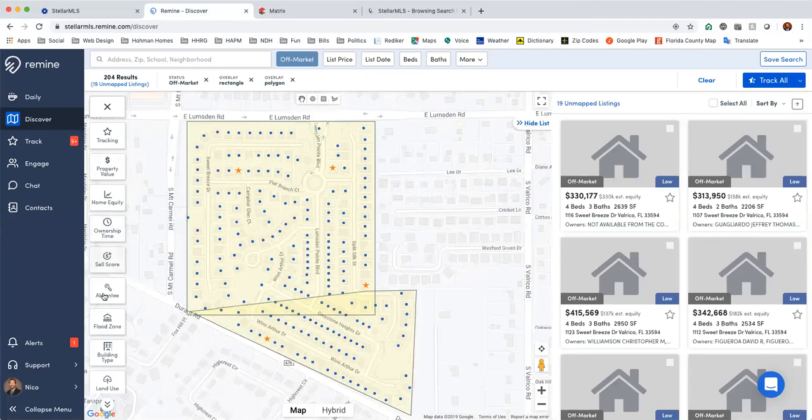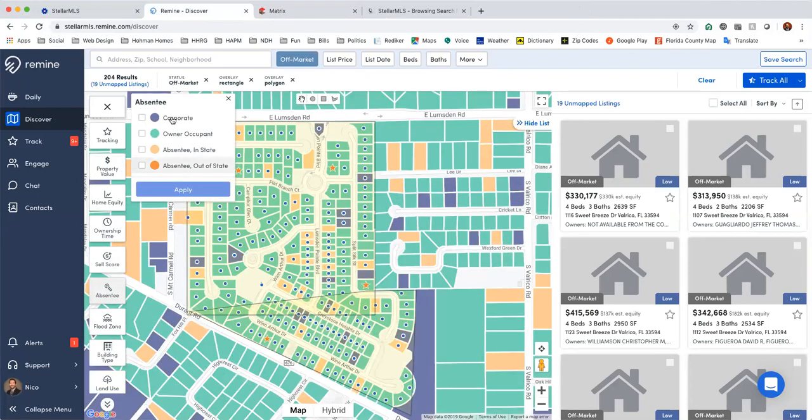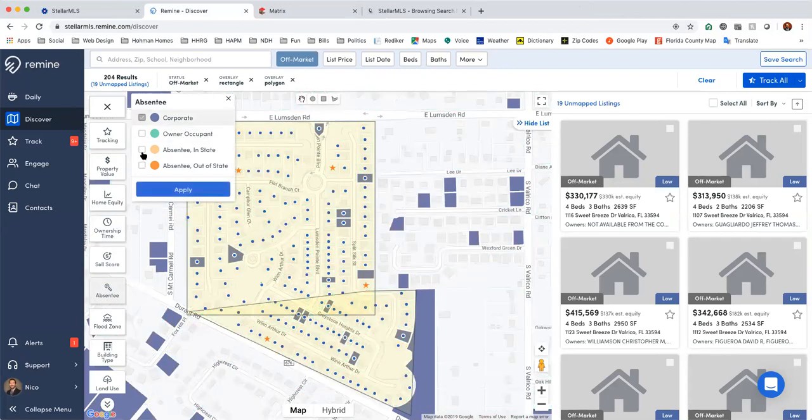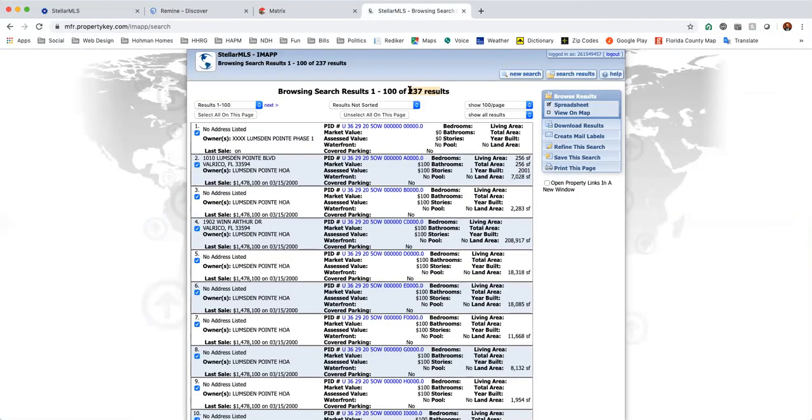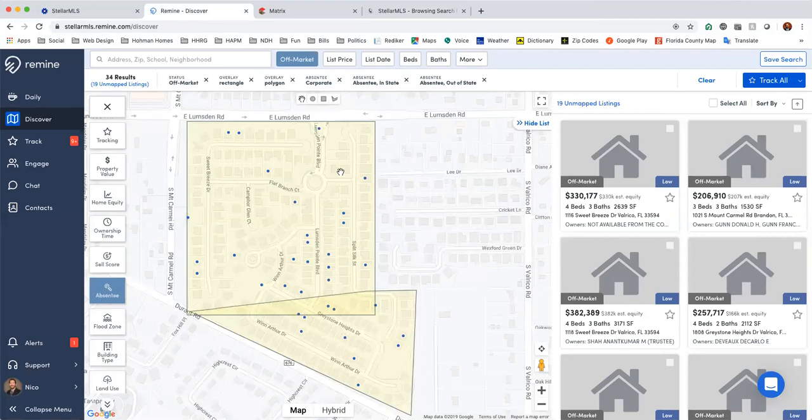And so now we're targeting this same particular community. Now what we're looking for are absentee owners. In Lumsden Point, we know that there are 237 properties. We pulled that information from IMAP. We know there are 237 residential properties in that community. Of those 237, 34 of those properties have a mailing address for the owner that is different than the actual mailing address of the property.